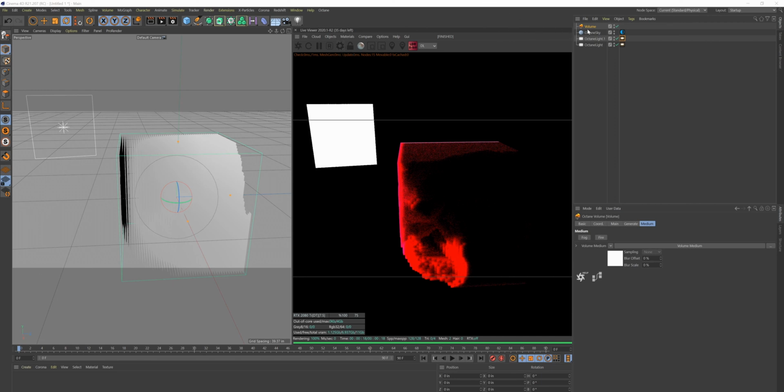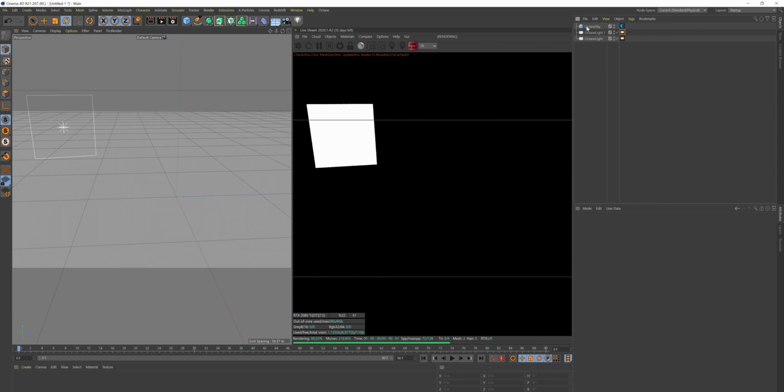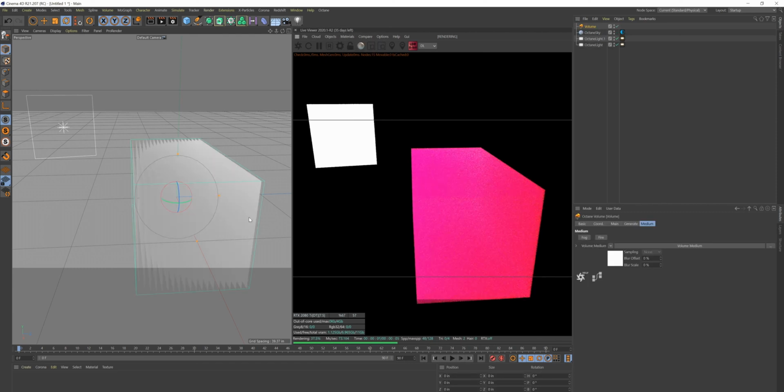I just made this real quick. Let's go ahead and delete it and just talk about the different parameters of the volume before we start using them in a creative sense. So let's go up here and go to Objects and then Octane Fog Volume, and then you get this fog volume right here.